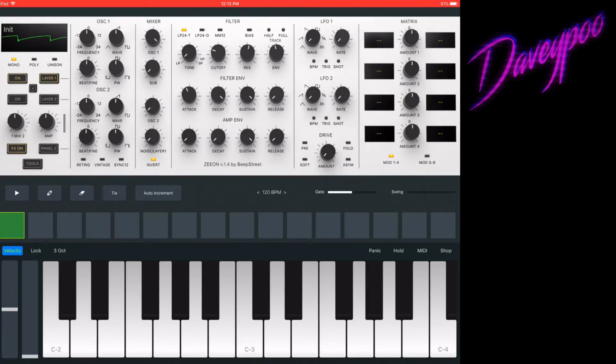So if I set the decay now to this, and I set the sustain down, so now you're hearing the attack time is determining how fast the filter opens. The decay time is determining how quickly it closes, and sustain determines where it sits while the note is being held.